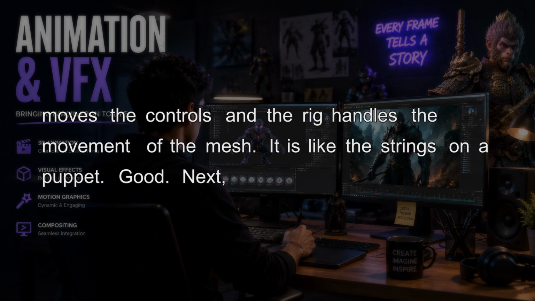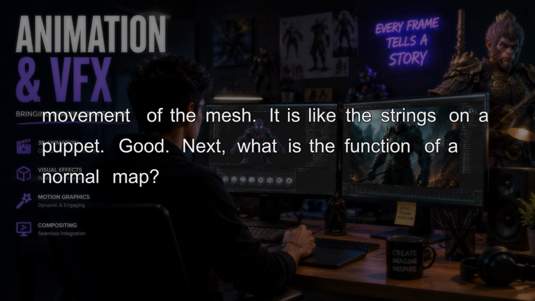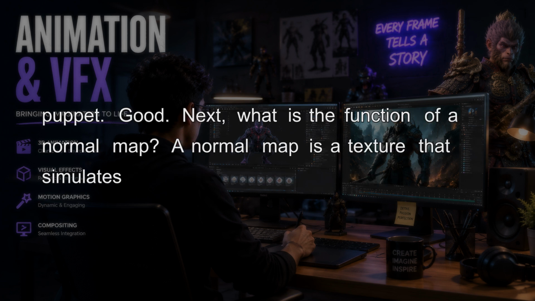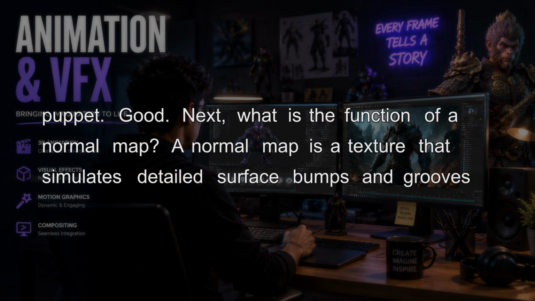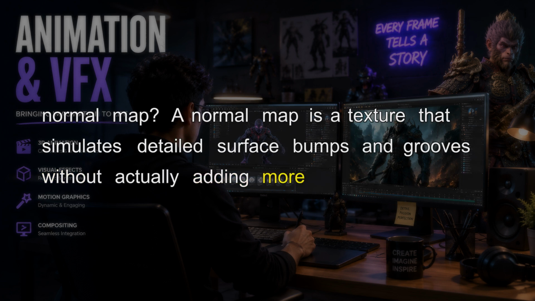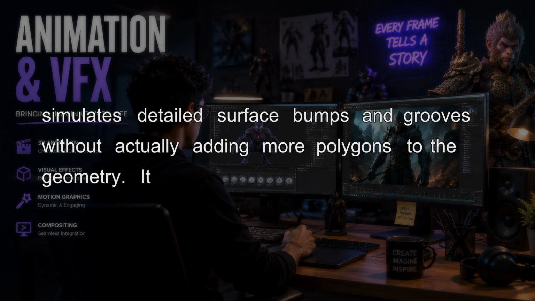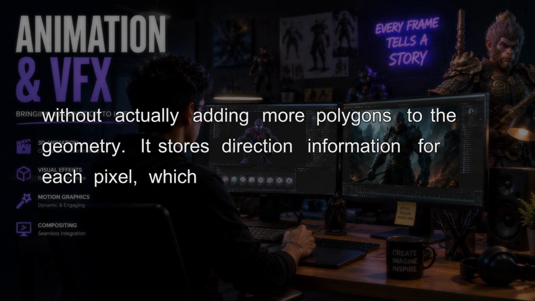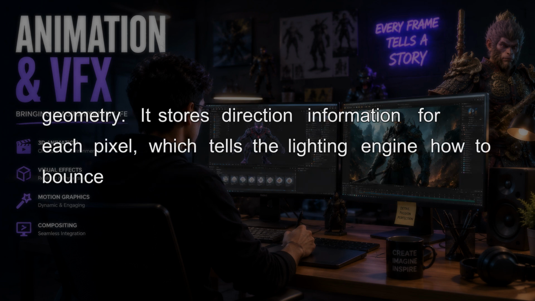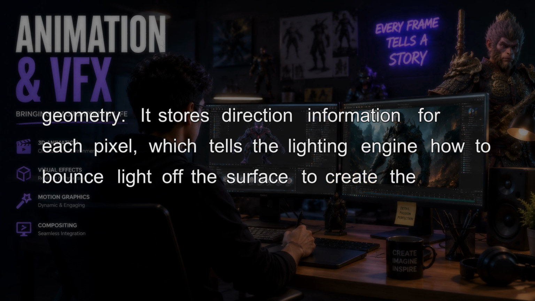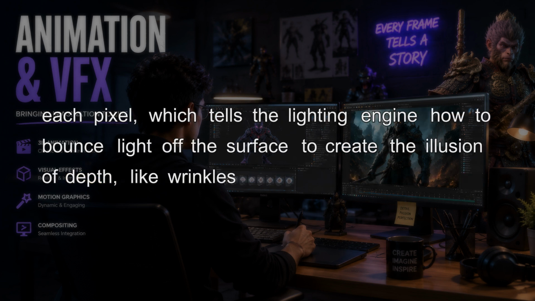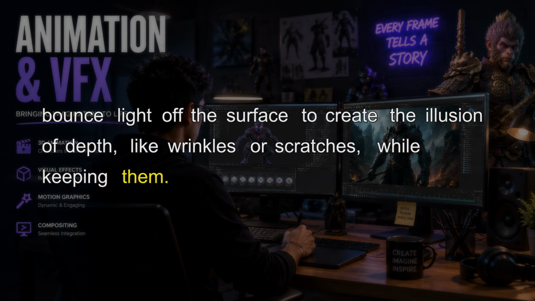Good. Next, what is the function of a normal map? A normal map is a texture that simulates detailed surface bumps and grooves without actually adding more polygons to the geometry. It stores direction information for each pixel, which tells the lighting engine how to bounce light off the surface to create the illusion of depth, like wrinkles or scratches, while keeping the model lightweight.